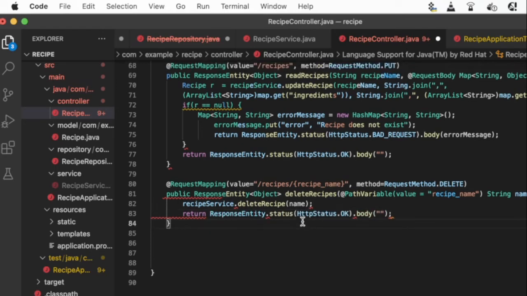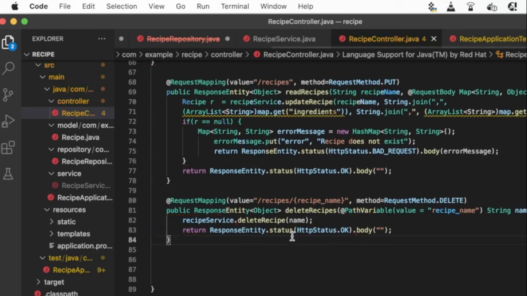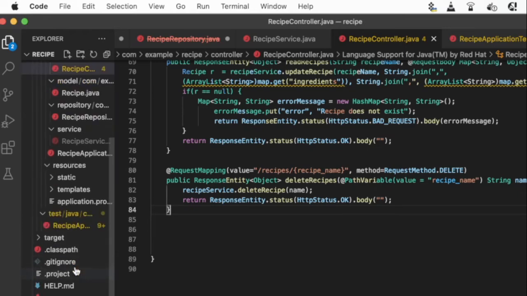I believe these errors are just there. Yeah. So this will be our delete method. Now that we have everything implemented in our controller, let's start testing.